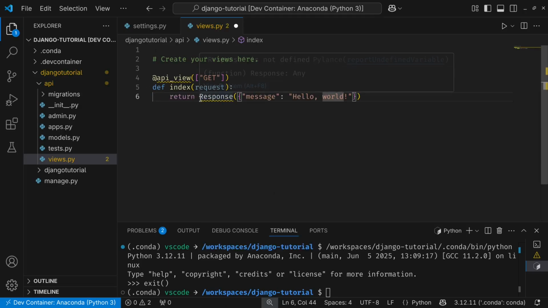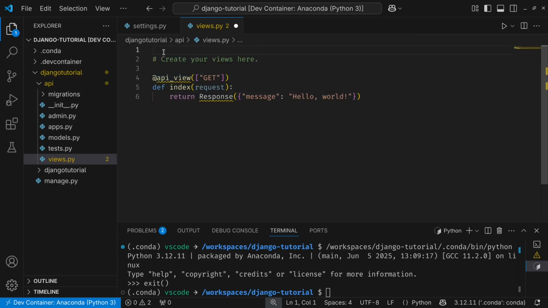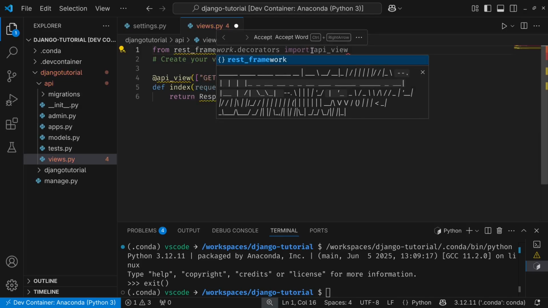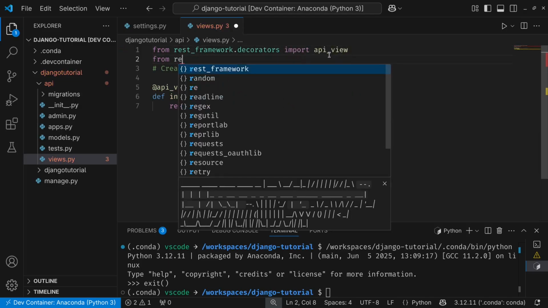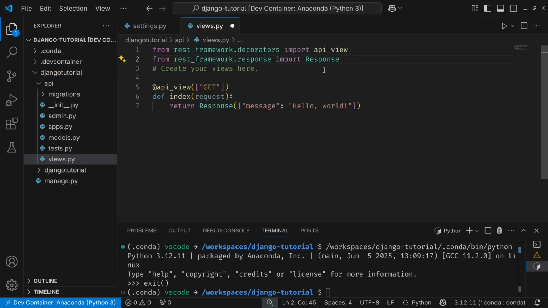So of course, as you can see, I'm getting errors. I need to fix my imports. So from REST framework.decorators, I import my API view, and from REST framework response, I import my response. So basically what I'm saying is, if the user goes to the index directory, I want them to see this message. So my next step should be to hook this function to my API.